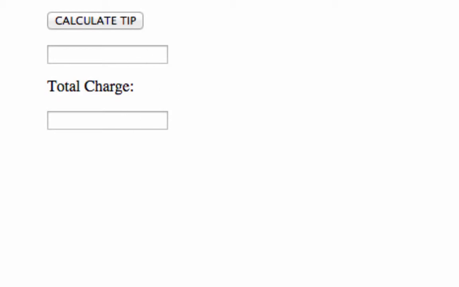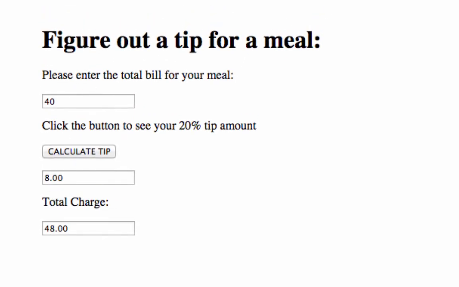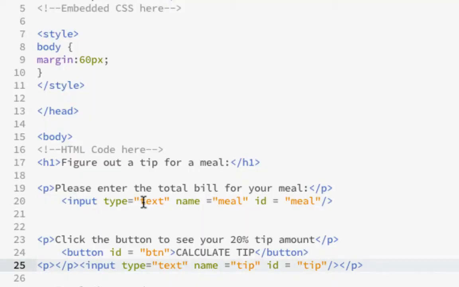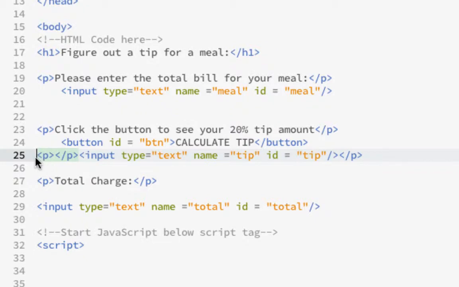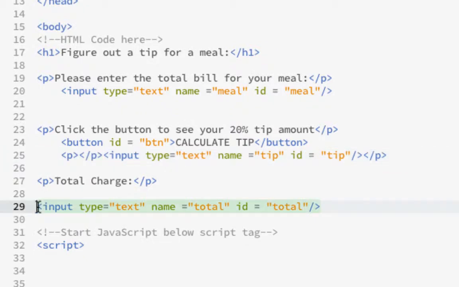Okay, now it looks like the way I want it to look. Here's my original sample. Here's the one I'm working on. So everything is visually set up. We have our 3 input text boxes, and we have our text. So we have all our HTML done. This is all in the body.